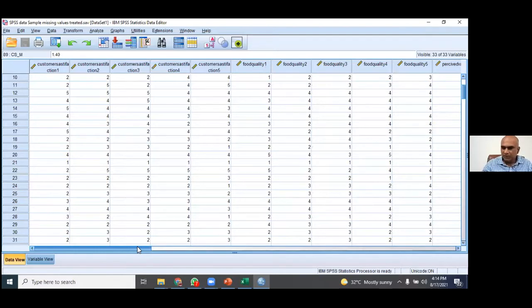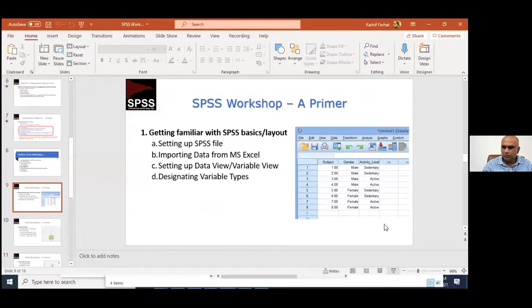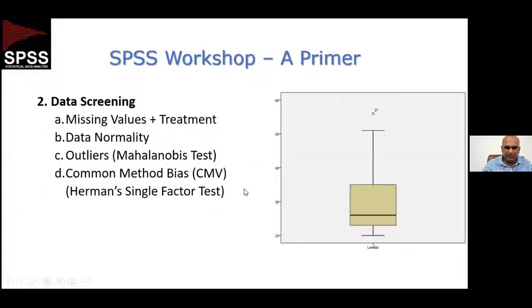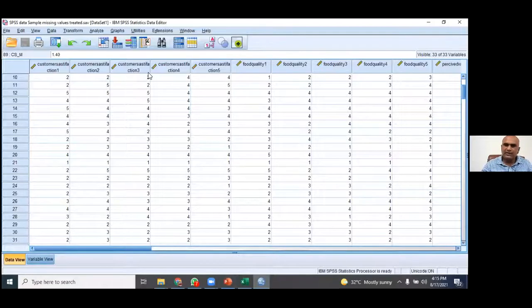Okay, so we are done with two parts: setting up a file and normality. We know how to check the normality of data, and then outliers. So now the Mahalanobis test. This is also called multivariate outlier testing. You need to understand that there are two types of outlier testing I can do.